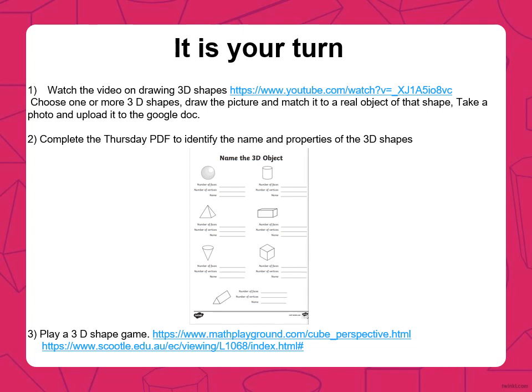Okay, now it is your turn. Watch the video on drawing three-dimensional shapes. Choose one or more 3D shapes and draw the picture and match it to a real object of that shape. Take a photo and upload it to the Google Doc. Okay, so that should be a bit of fun for you to be able to draw the different shapes and then match them to a real object. We need to be able to identify that shapes are all around us, and three-dimensional shapes particularly are all around us.